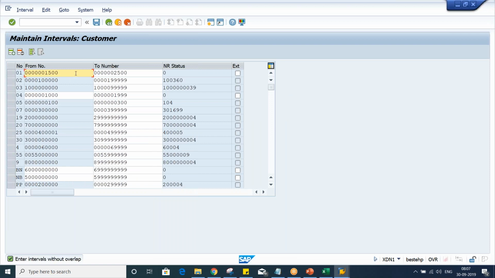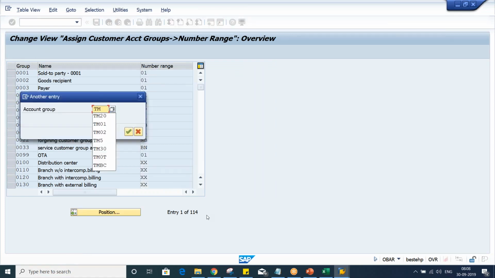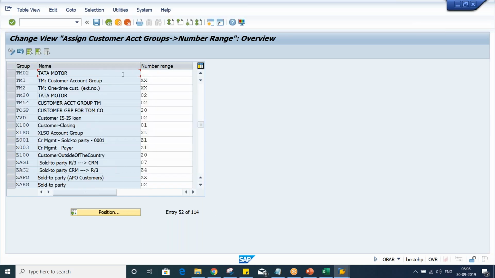But anyway, since I'm able to save this 04, what will happen, we can assign 04 number range itself. So how to assign this number range guys? Whichever account group we have set up, against that account group itself we are going to assign the number range. /n OBAR is the transaction code, and your account group, click on position TM02, and here we are going to assign number 04.